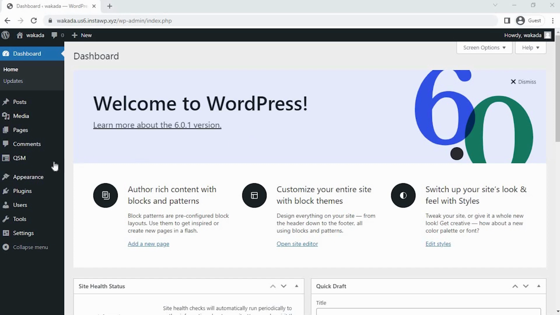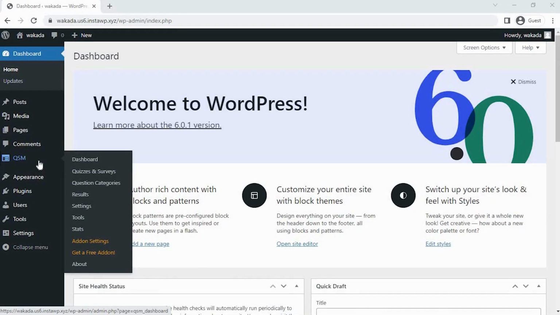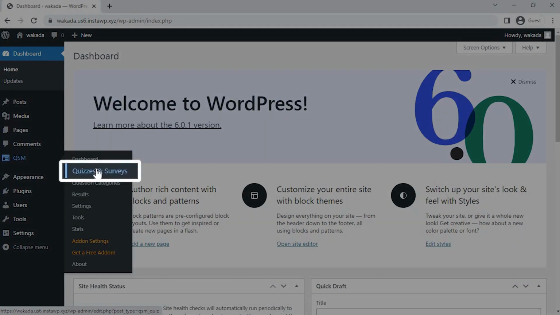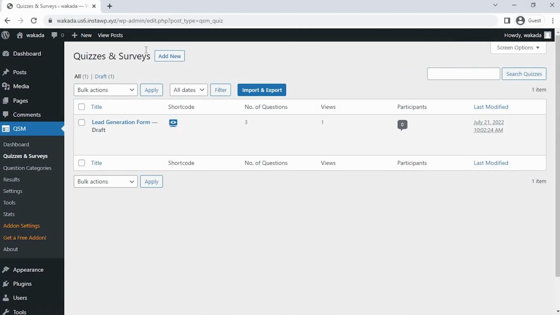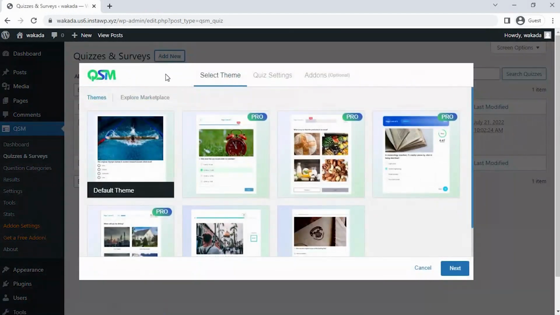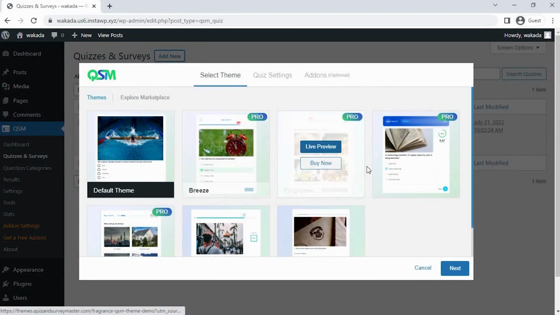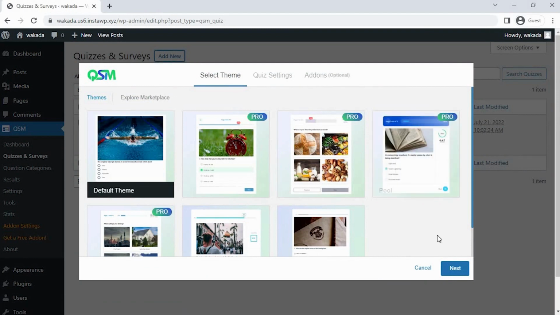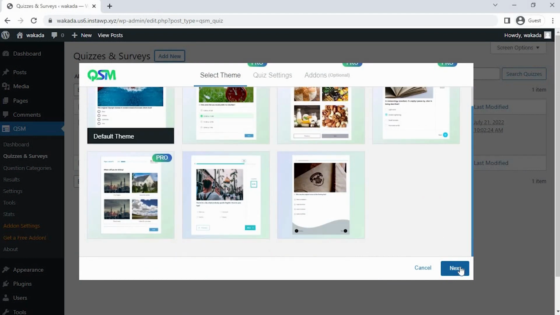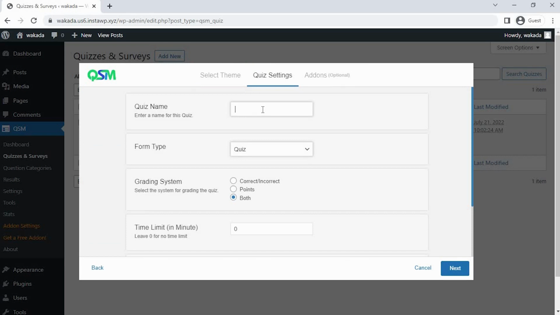So the first thing you should do is hover over QSM and then click on Quizzes or Surveys. Next, once you click on Create a Quiz or Survey, the first thing we see is to select a theme for the quiz. QSM has a collection of a few themes, but for now, let's go with the default theme and click on Next.